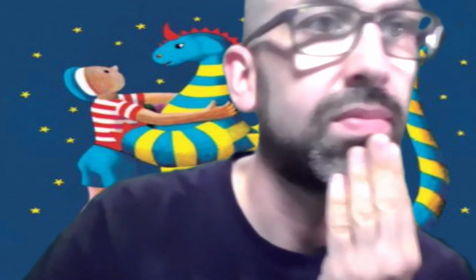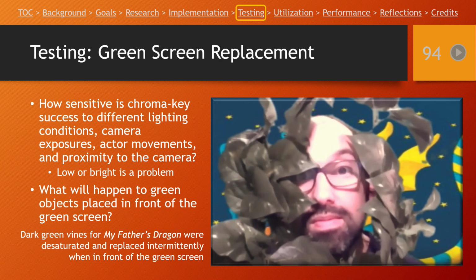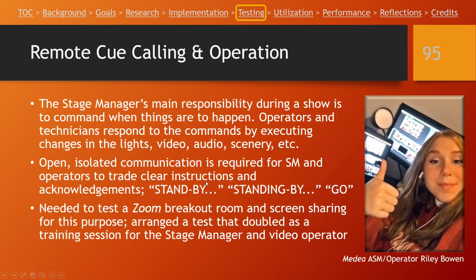So there are some dark green colored leaves that you can kind of see are being intermittently replaced, and they're also sort of becoming desaturated because of the green screen replacement going on. So depending on the strength of the chroma key setting, you may experience more or less of green objects also being replaced along with the background. That's what we found in our testing.